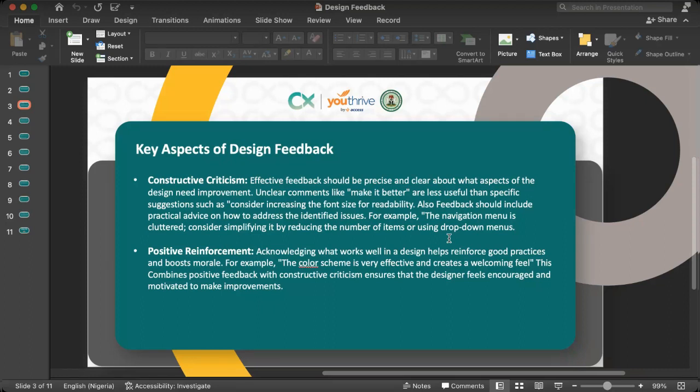So I will tell her, okay, instead of me saying make it better, why not reduce the number of menu items? You can replace contact us and message us with one. You can reduce it, or you can just select one or two and put them inside a drop-down menu. So that is the kind of constructive criticism I need to give. I need to make the feedback clear enough.